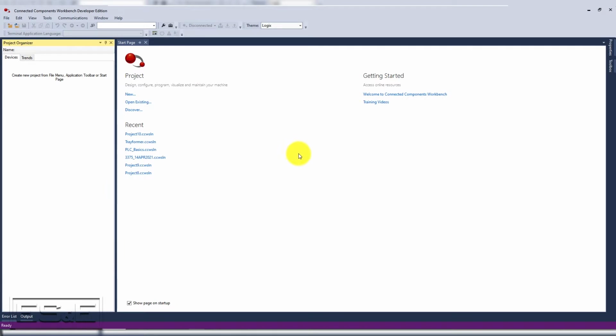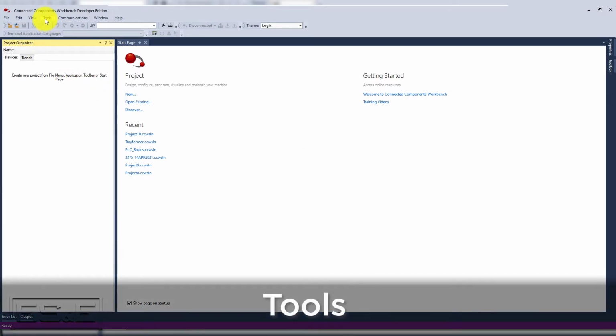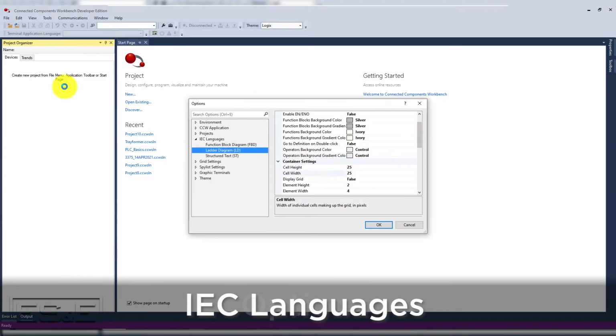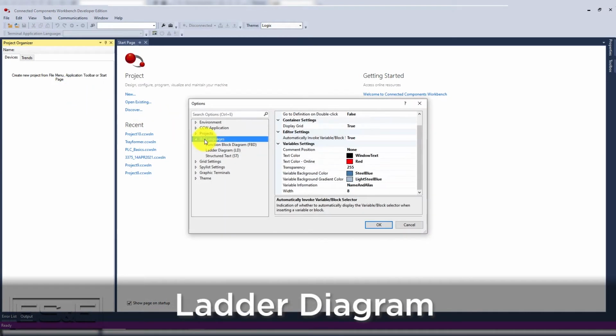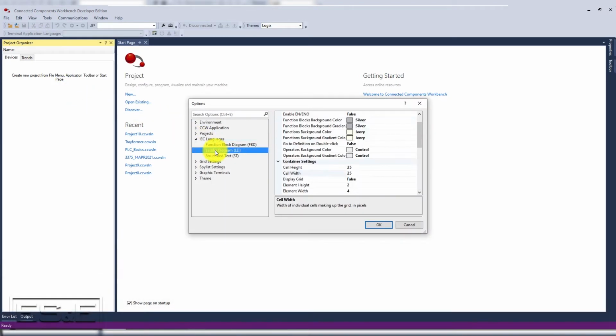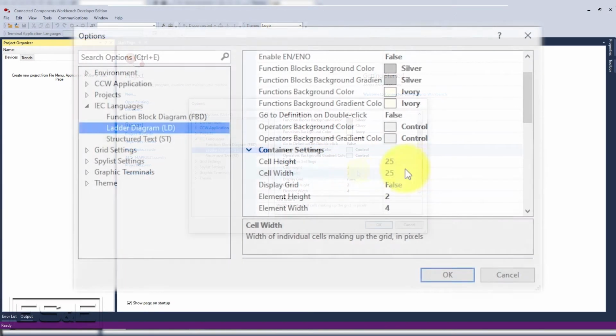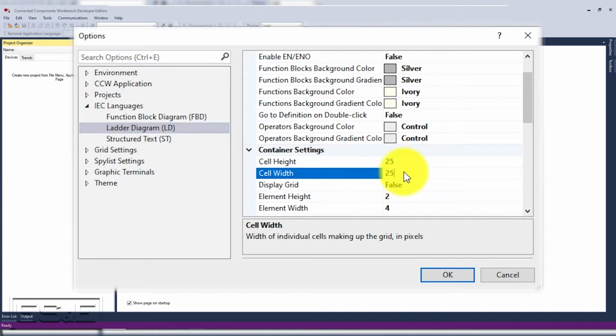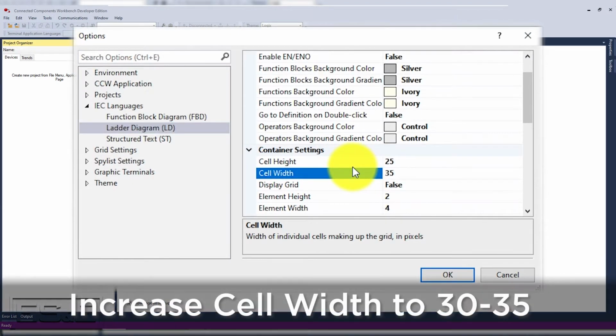So if you have important information in the center, you're going to fix that by going to Tools, Options, IEC Languages, then Ladder Diagram. That brings up all the properties for the ladder diagram editor. We're going to scroll to cell width, which is set to 25 by default. I would suggest increasing that to 30 or 35. That's going to allow you to read larger tag names within your code.